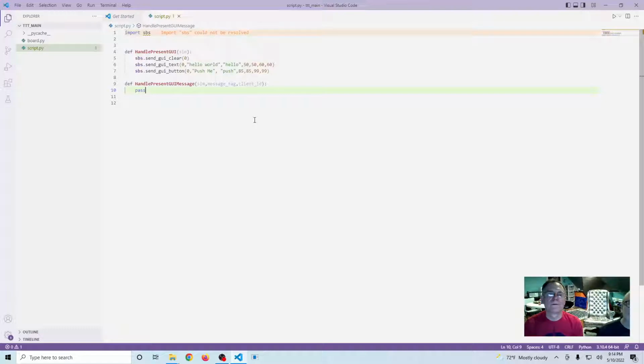So when I receive from client 0 a message tag that is from the push, I want to do something. All right, so how do I do that? First of all, we need to understand what state the present GUI is in. So we need a variable to figure that out.